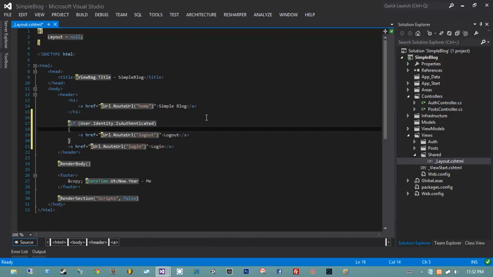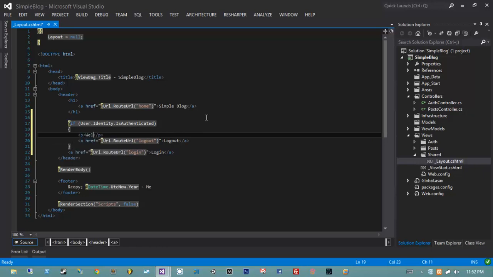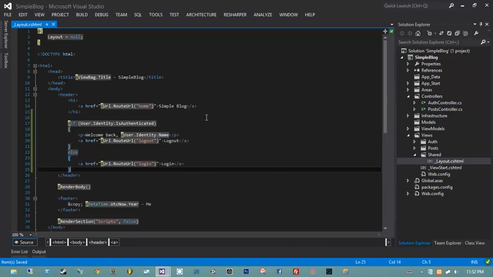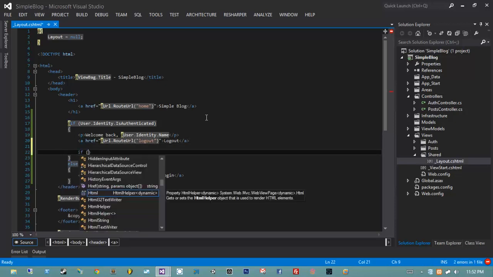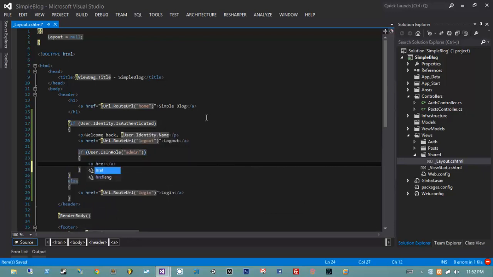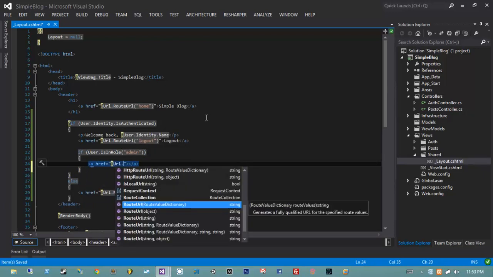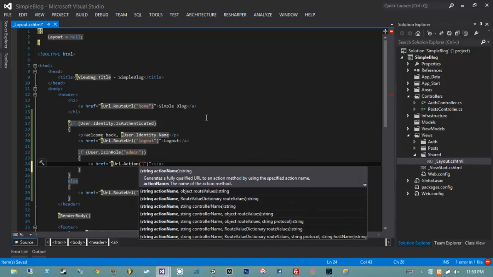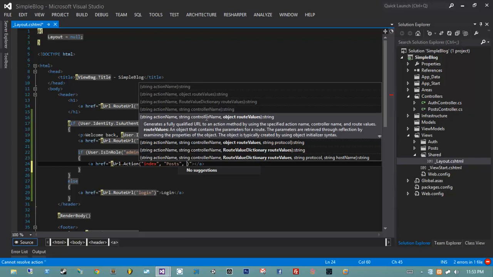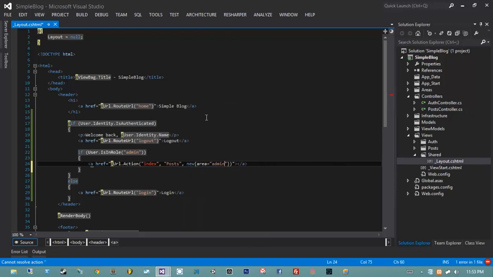Logout. And then I'm also going to say welcome back User.Identity.Name. If they're not authenticated, I'm going to show them the login screen. Finally, I want to say if User.IsInRole admin, an a href Url.Action index posts new area admin.